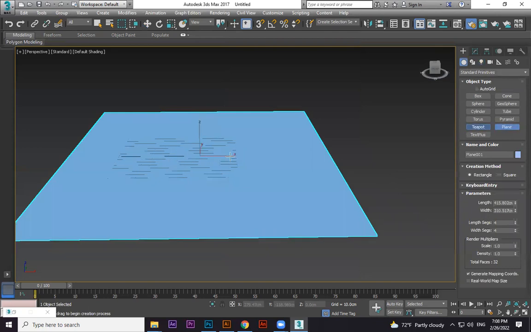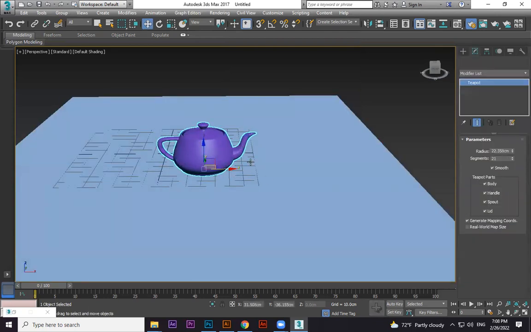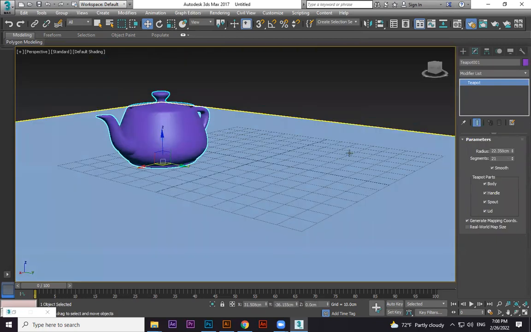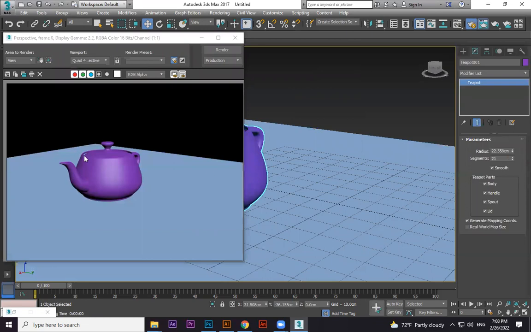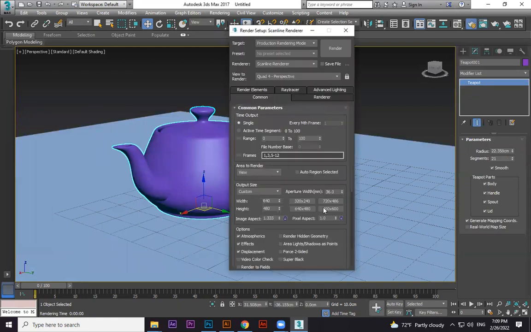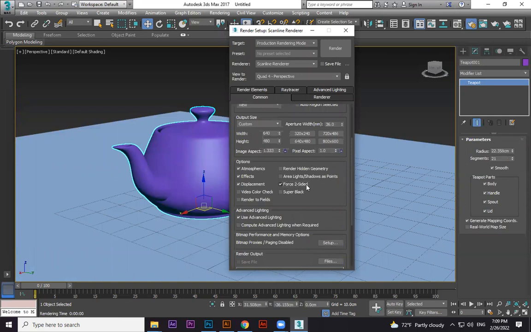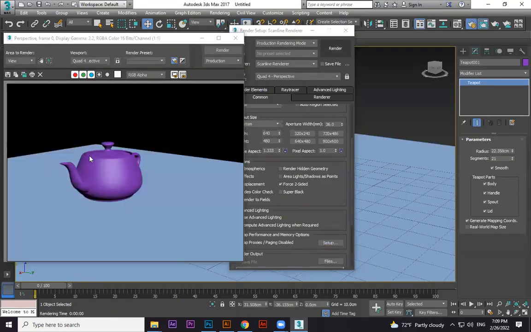Make a plane, have a teapot, and add divisions. Now see, when I render, what's the result? This is the result I'm getting, right? There was a setting I told you before. Press F10 on the keyboard, and switch on force two-sided, then you will be getting a proper result.